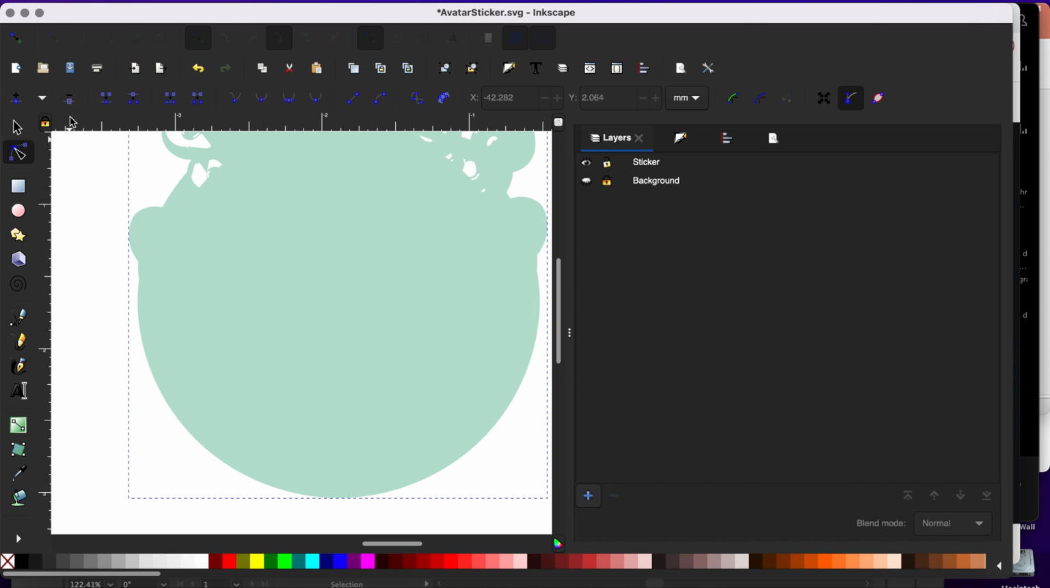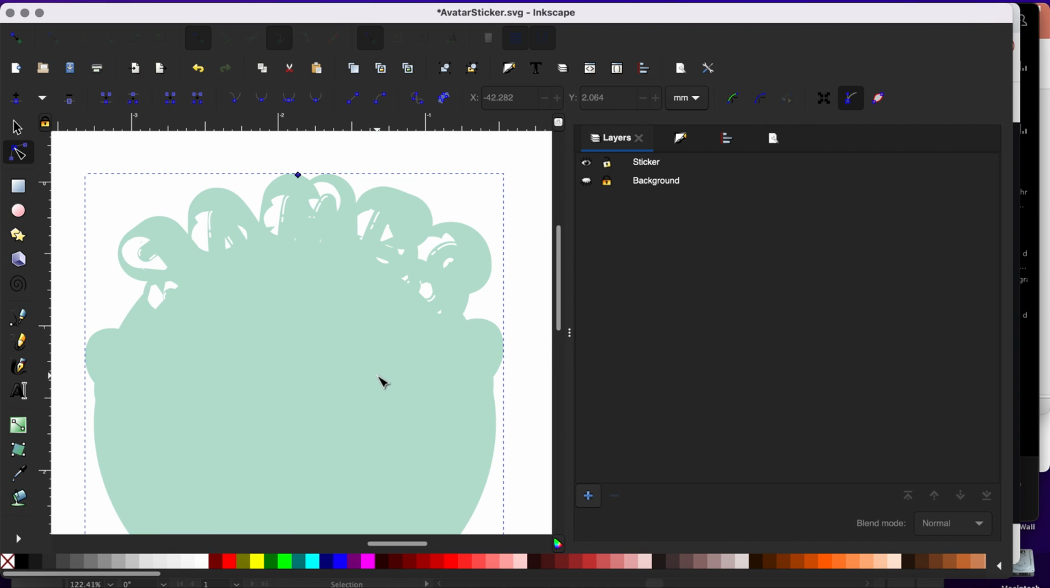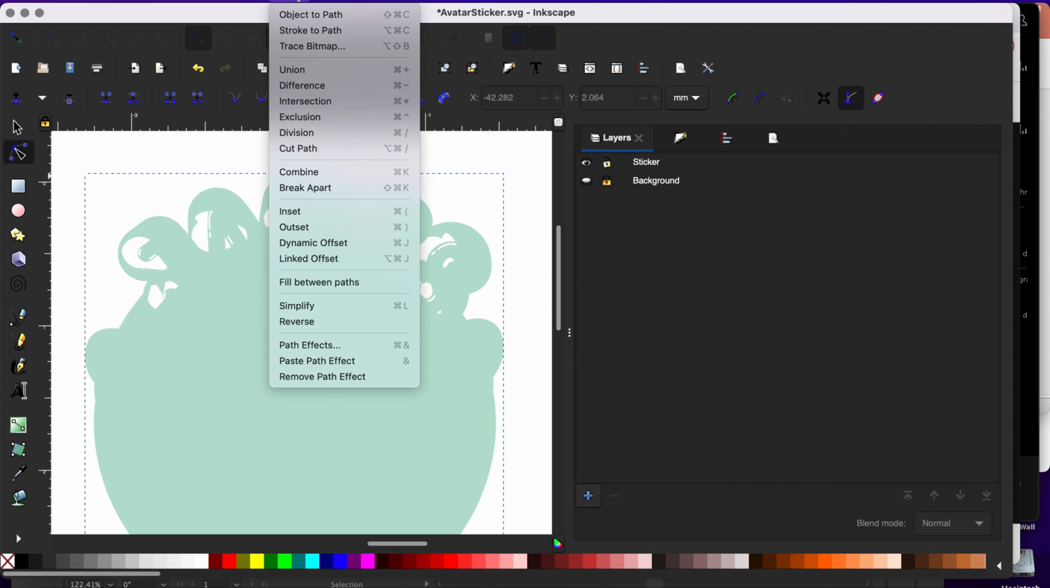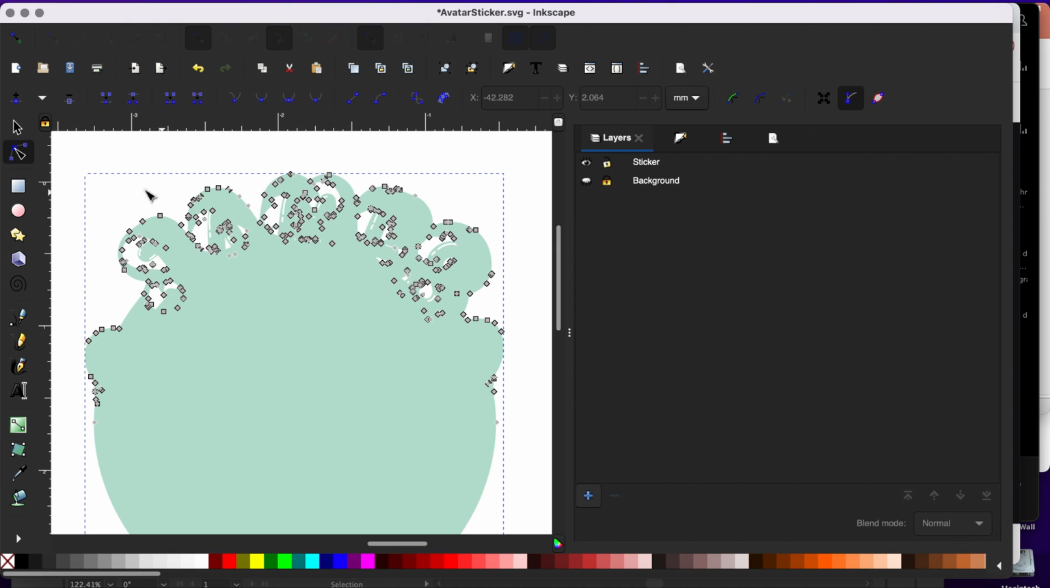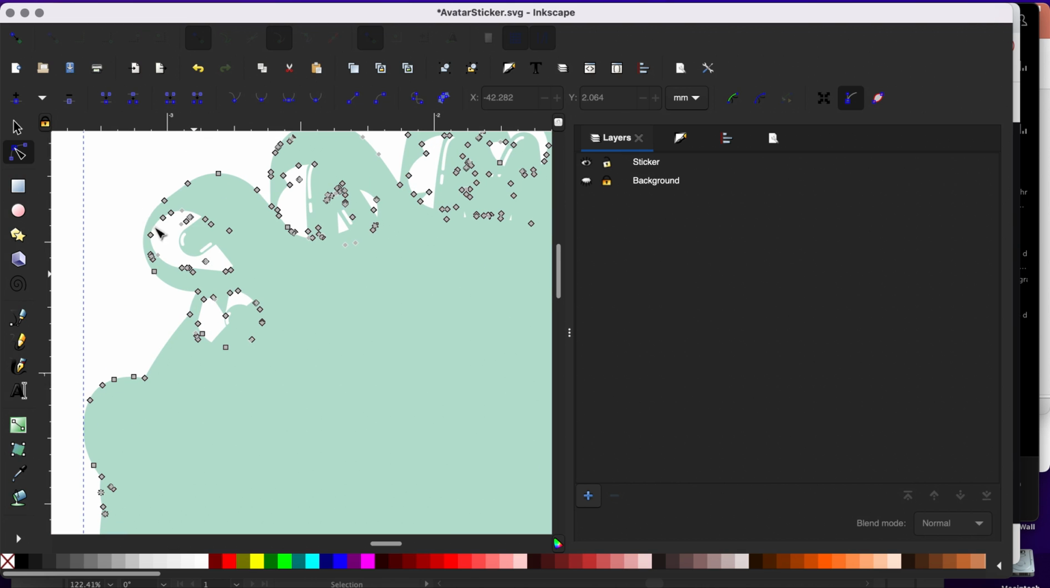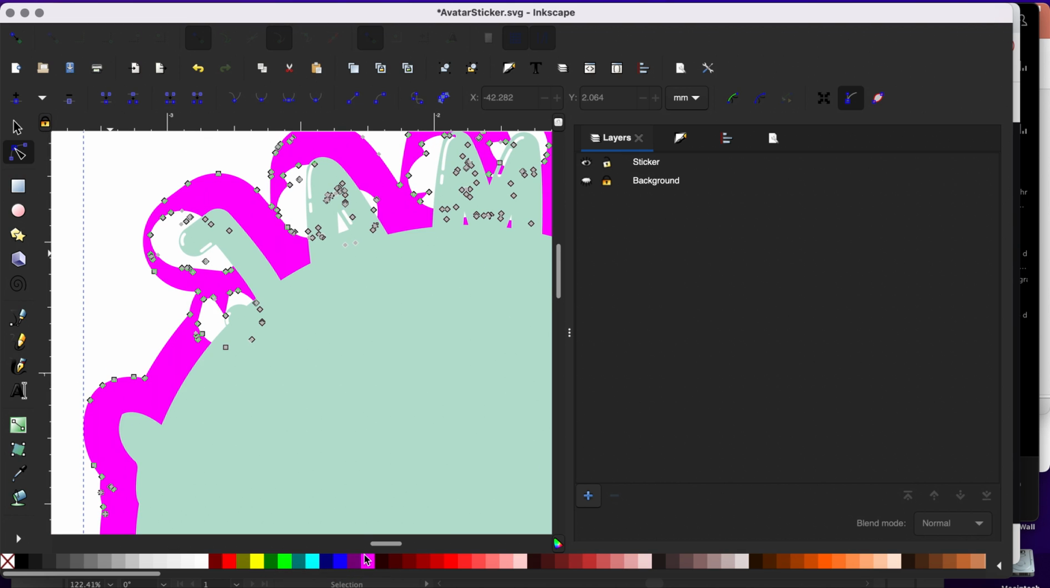And do that. Okay. And then last thing you'll do once you have this and it looks how you want it, you're going to do path, and then you're going to do object path. Sorry, up here at the top, object path. Okay, now you'll see I've got all these little bubbles and stuff like that. Let me change the color again so you can kind of see here.